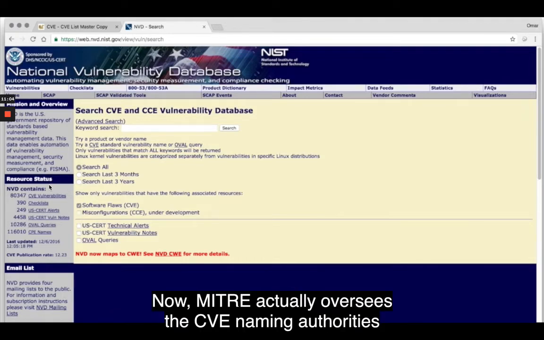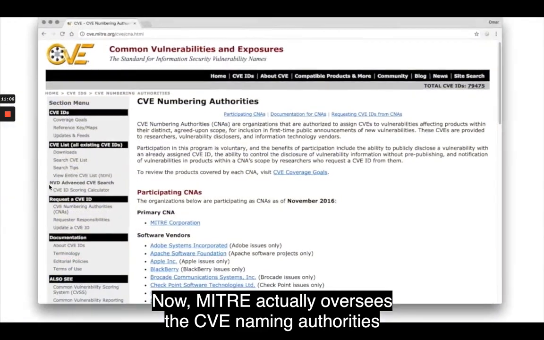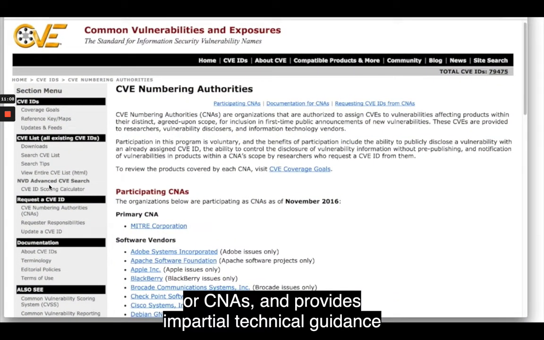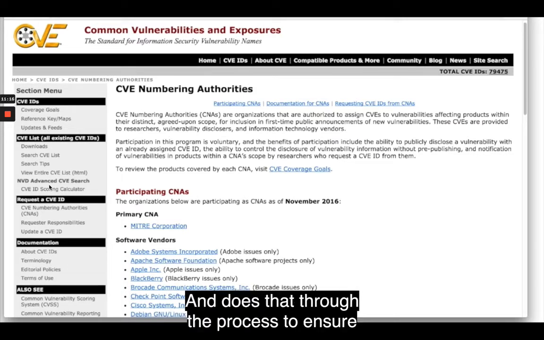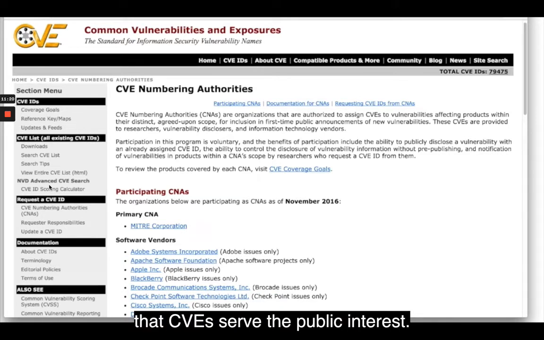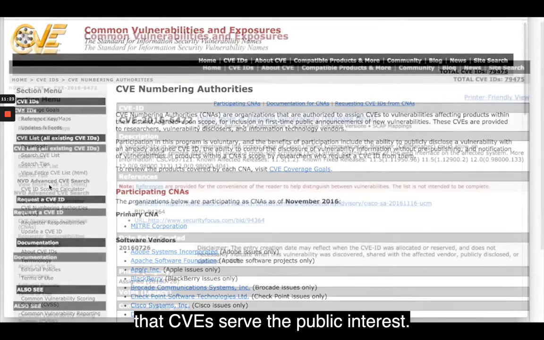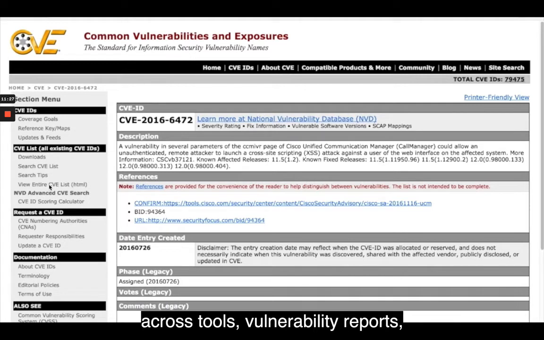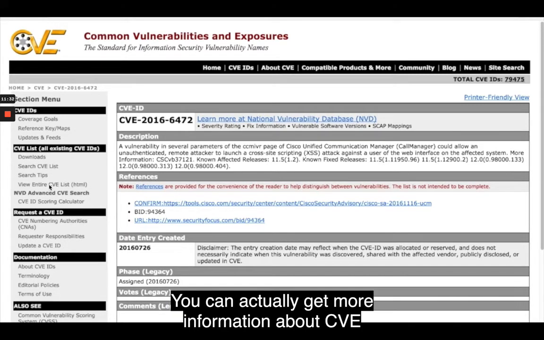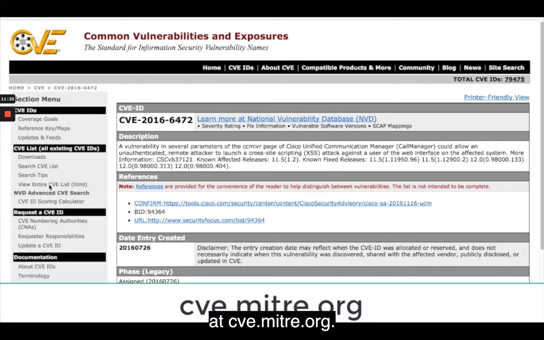Now, MITRE actually oversees the CVE naming authorities, or CNAs, and provides impartial technical guidance to the CVE editorial board, and it does that through the process to ensure that CVEs serve the public interest. Now, the goal of CVE is to make it easier to share data across tools, vulnerability repositories, and also security services. You can actually get more information about CVE at cve.mitre.org, and I'm sharing the link here.